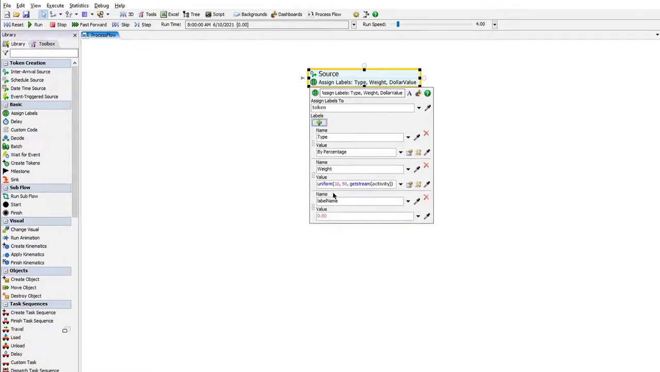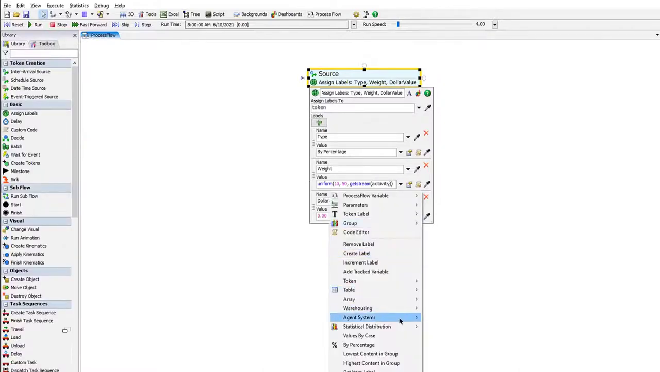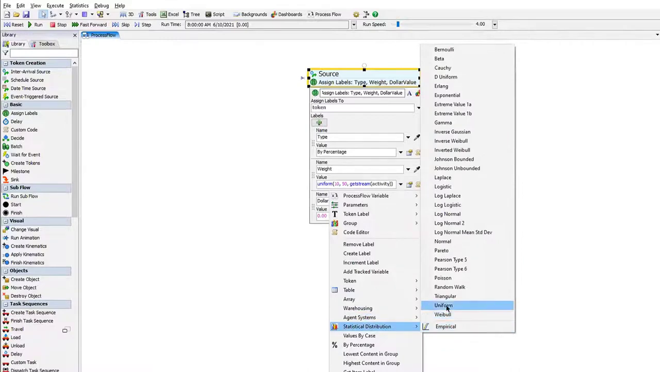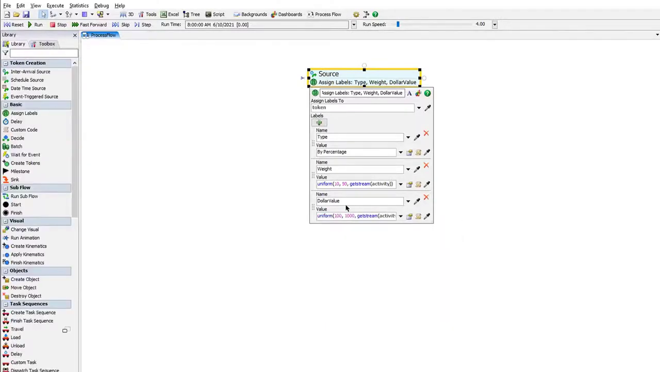And then for our last label, this is going to tell us the dollar value associated with this part. And this will also be assigned using uniform, with a minimum of 100 and a maximum of 1,000. Okay, is everyone okay with that part so far? Did everyone get hung up on the labels?